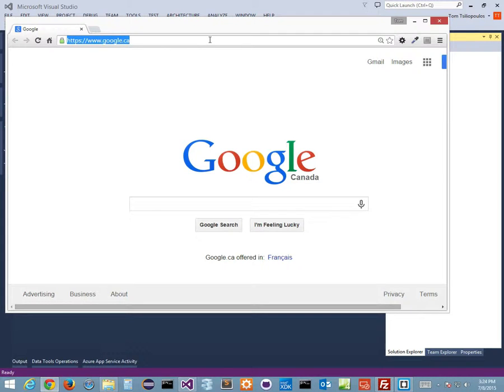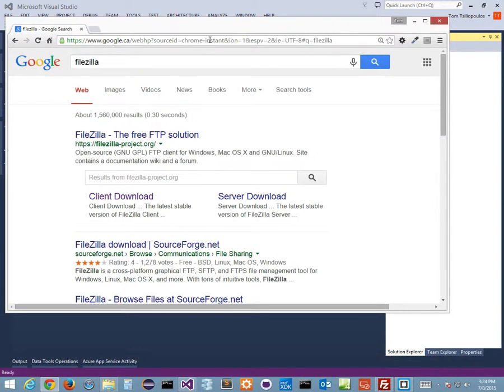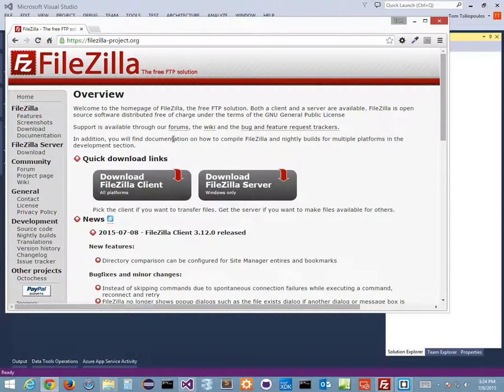And how do I get that? I'm going to look for Filezilla. So I'll say Filezilla, right? And then it's the free FTP solution, right? So you're going to download the Filezilla client, and when you download it, it'll install, and it'll work on most platforms.